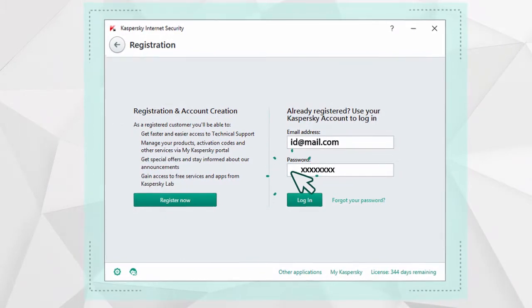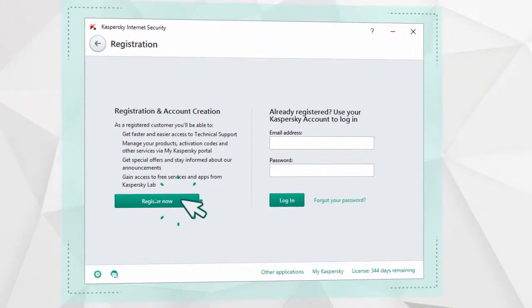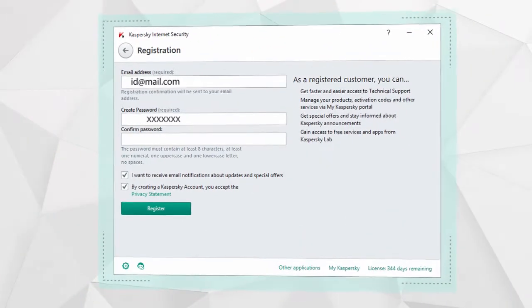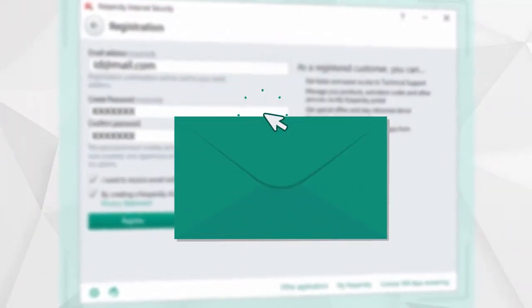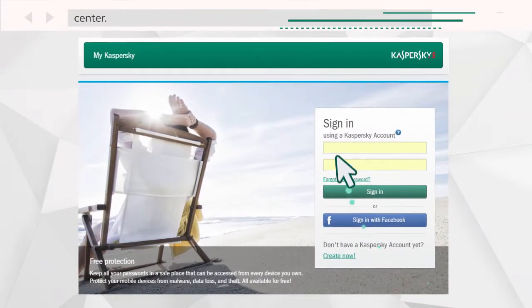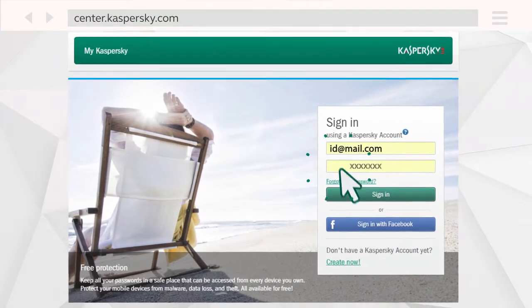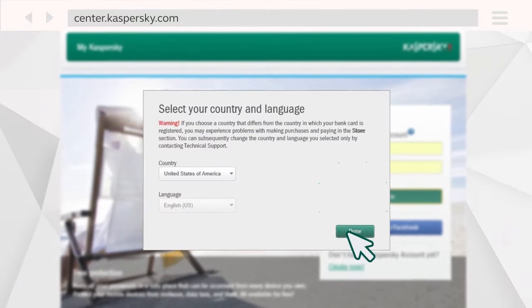Log into your existing account or create a new one. Enter your email address and password and confirm registration by following the link sent to your inbox. In the browser window that opens, enter your login and password and confirm that your region has been selected correctly.